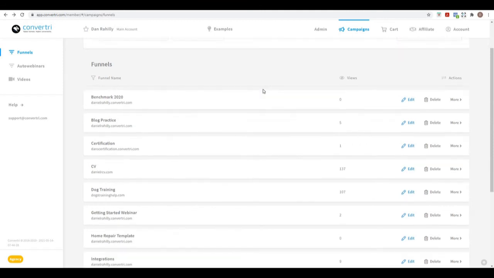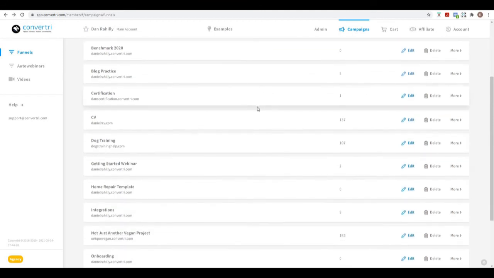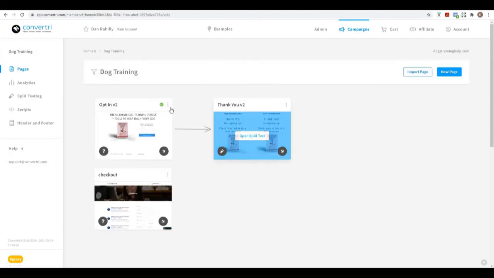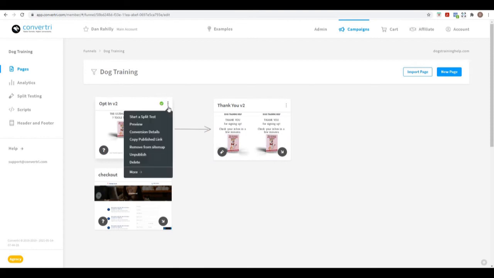To remove a page from a sitemap, in the dashboard go to the funnel containing the page you want to remove. Then click the three-dot menu on the page card and click Remove from Sitemap.